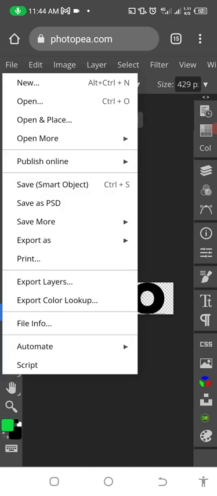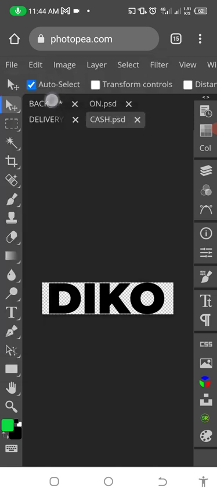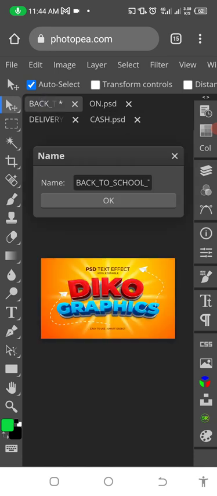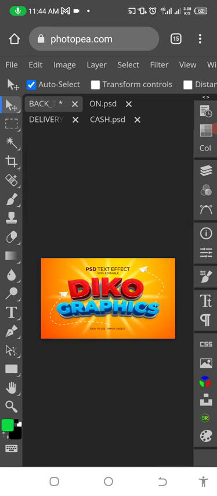Then you click on File, click on Save with Smart Object. Then click on the back, which is the name of the PSD, for us to see the result once it's displayed. So we're waiting. It won't take much time anyway. So you can see Diko graphics. Now, all the PSD text effect is 100% editable. You can remove, you can leave everything.